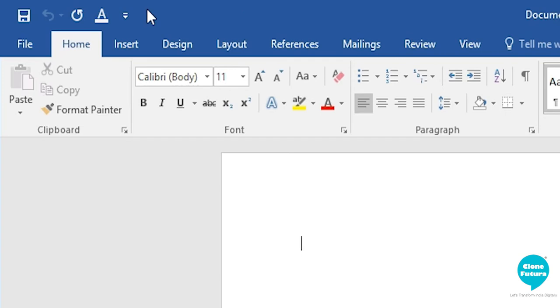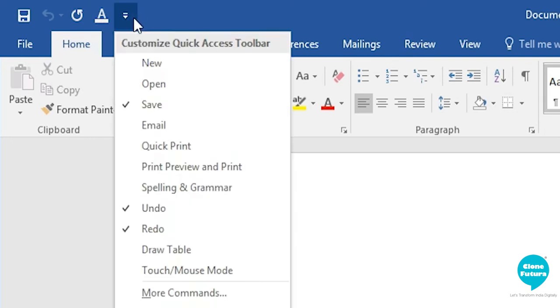If you want any other option and not the default options that are appearing, you will click on this arrow. This drop down button has a list of commands like new, open, save, email, quick print, print preview and print, spelling and grammar, undo, redo, draw a table, touch mode, etc. from which you can add to your Quick Access Toolbar.